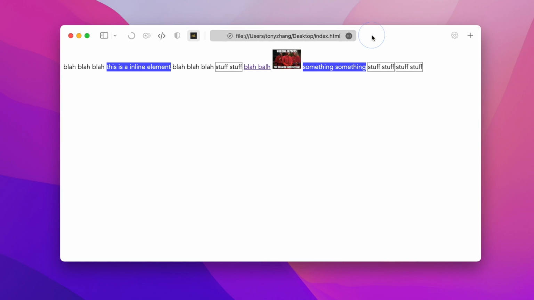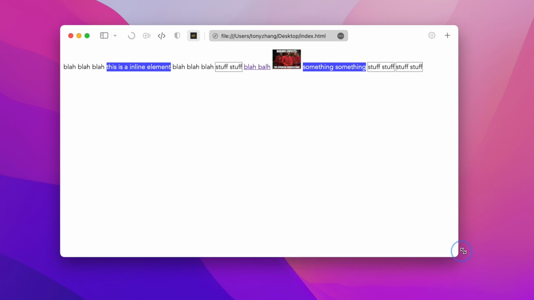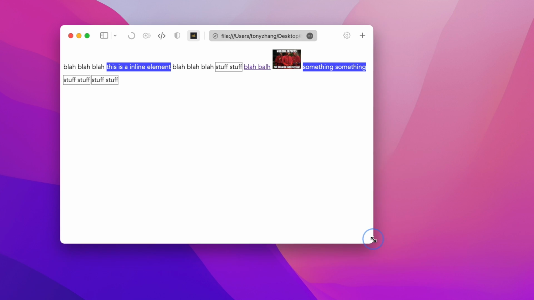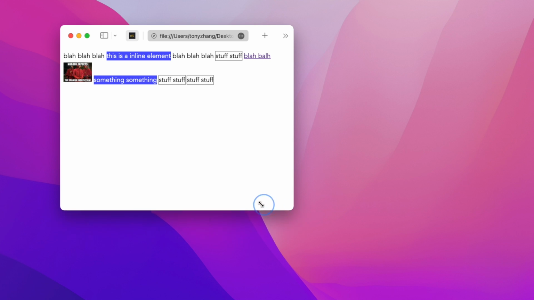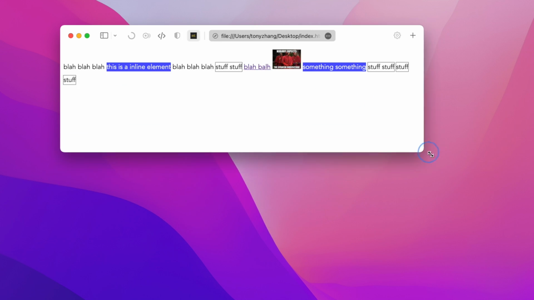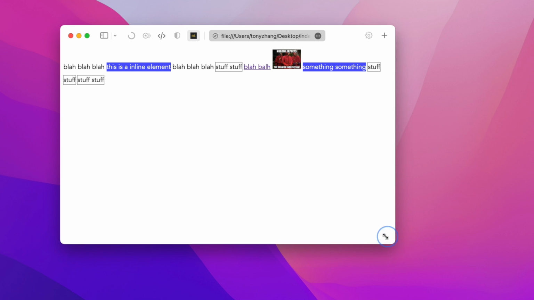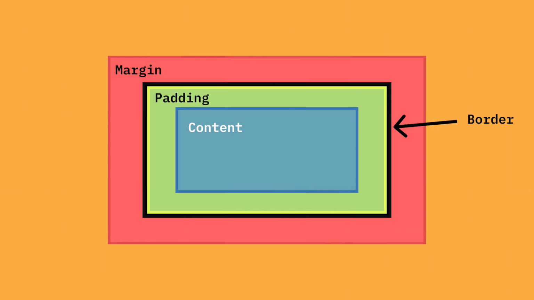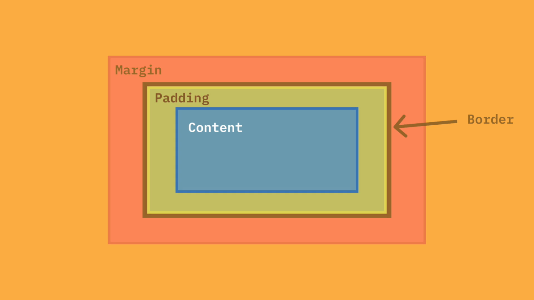Inline elements do not break the flow of the text. They continue horizontally until they reach the edge where they wrap to the next line. Their width and height are the same as the content and do not fill the width of the entire page. Elements such as span, em, strong, and even images are inline. Now let's look at each individual element. From the inside out, there's the content.